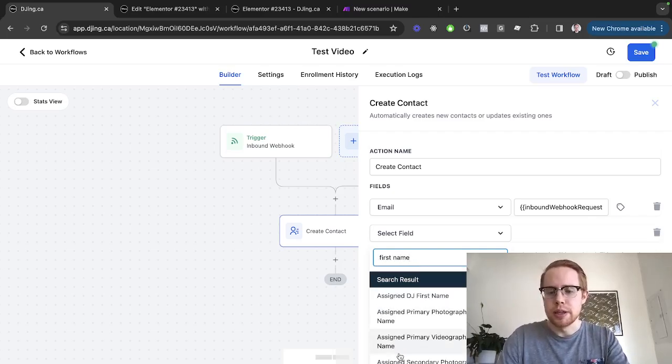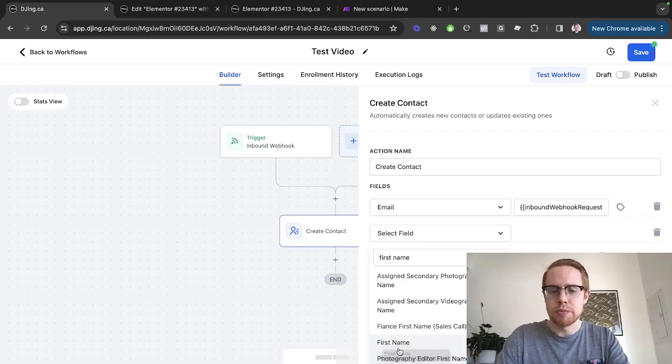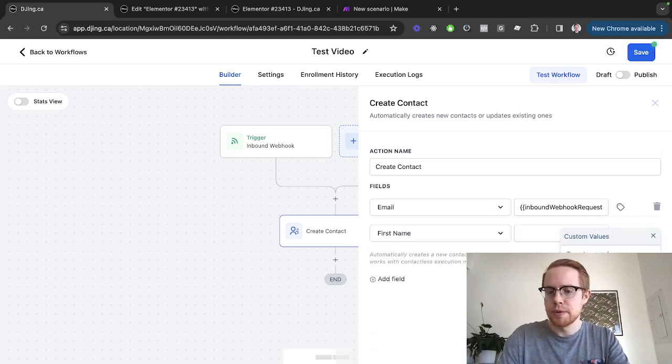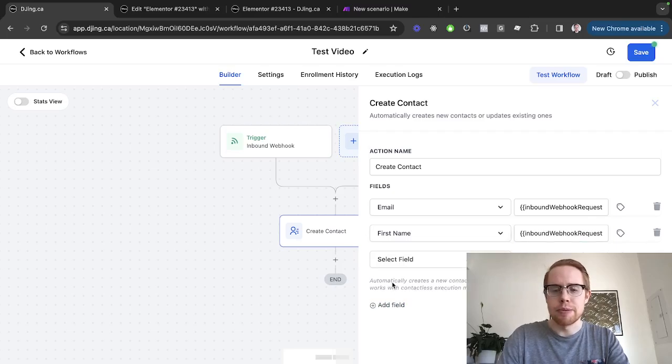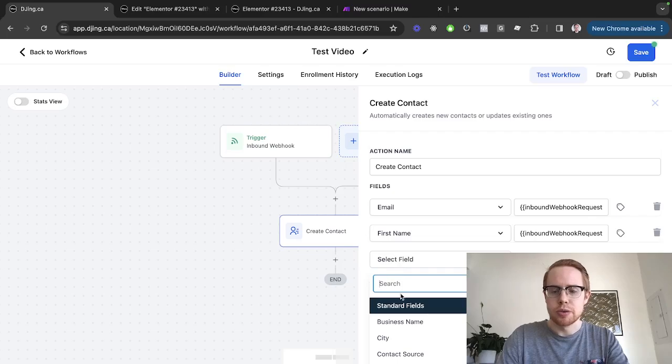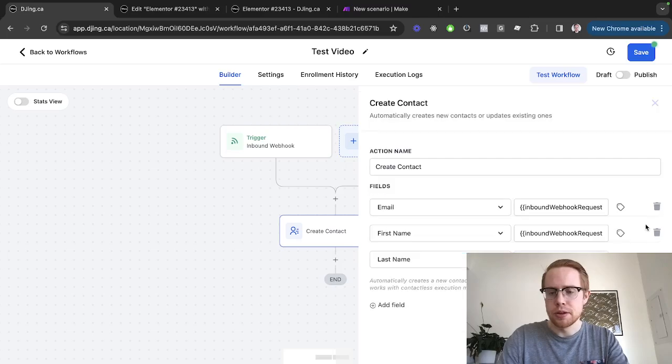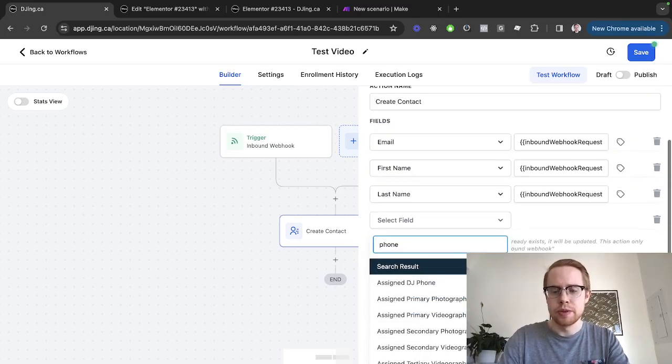First name is going to be inbound webhook trigger, first name, same kind of deal, last name and email as well. So we'll just go ahead and do that. Okay, last name's done. And finally, we got the phone.